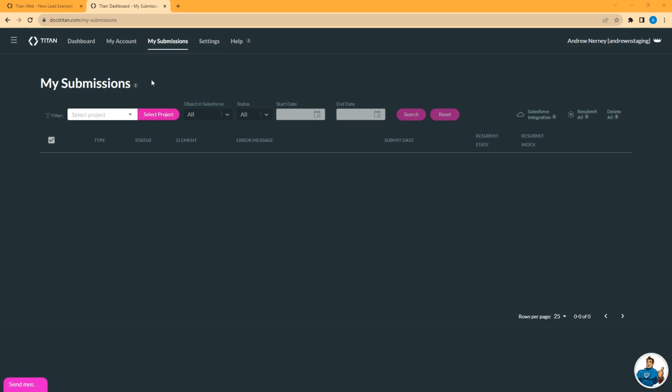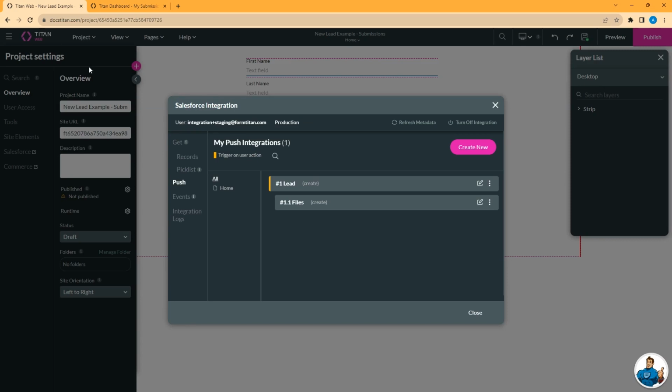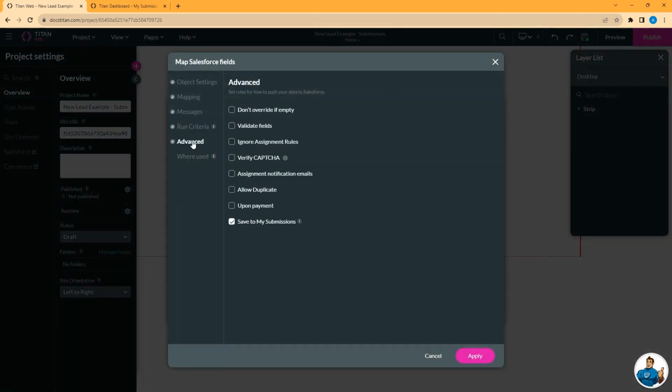This must be enabled in your Salesforce pushes in your projects. I have an example project open here. I have two pushes, one to create a lead and one to create a file. You can find more information on how to create Salesforce pushes in other Titan Academy videos. You must enable Save to My Submissions. In the push, go to Advanced and check Save to My Submissions.